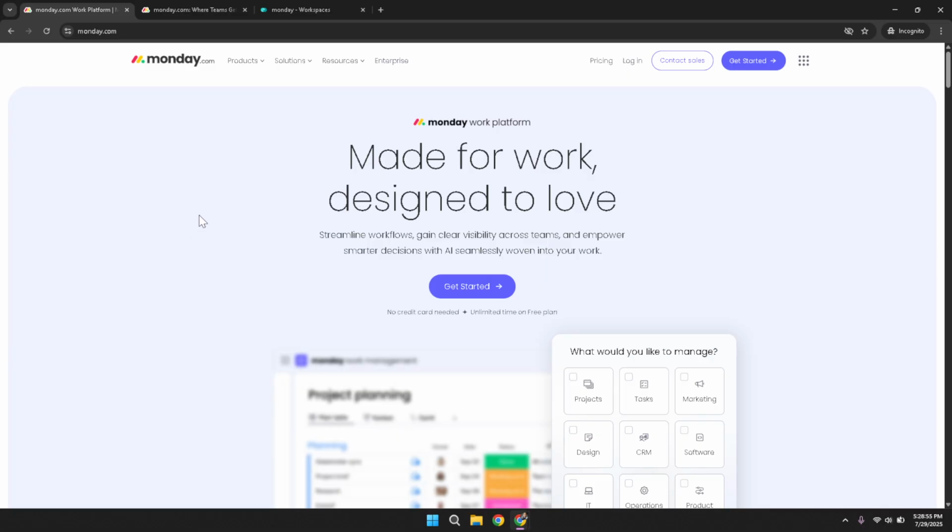First, you'll need to go to Monday.com. Open your preferred web browser, and in the address bar, simply type monday.com and press enter. This will bring you to the homepage of the website. Once you are here, look for the login button, which is usually located at the upper right corner of the screen. Click on it to proceed.